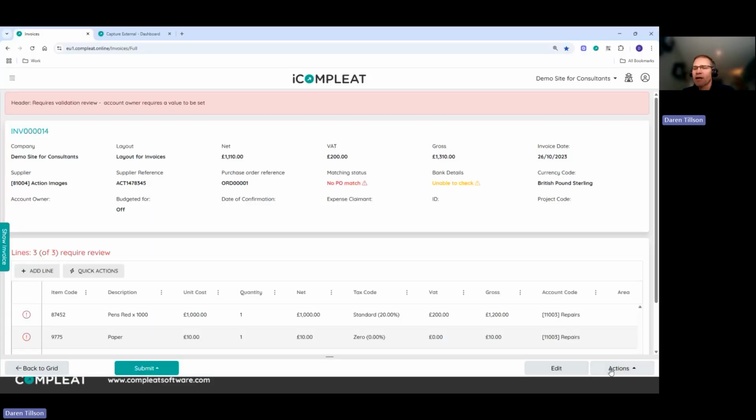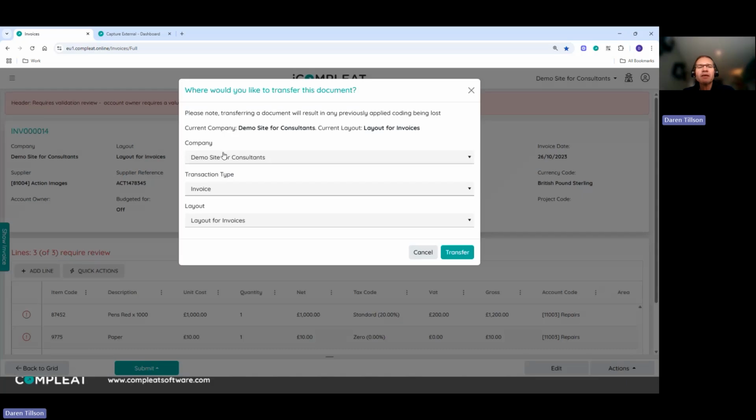The way you can have a look is if you go into an invoice, go to actions and go to transfer, this option here, you should see a layout for credit notes. You can see I don't have a layout for credit notes in my system, but it would be here that you would see it. So that would tell you that yes, you do have the layout.